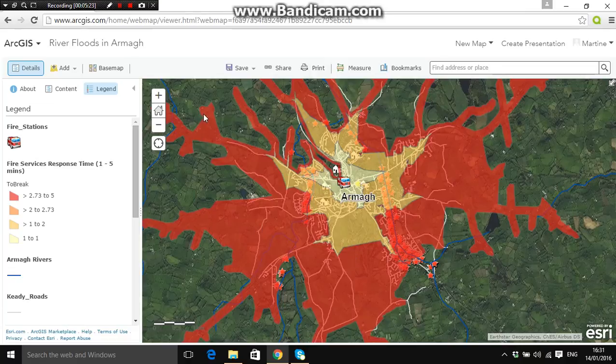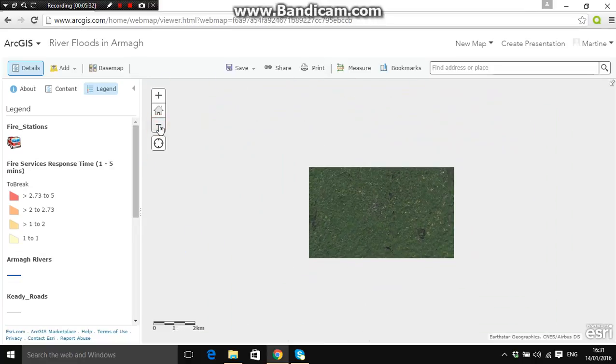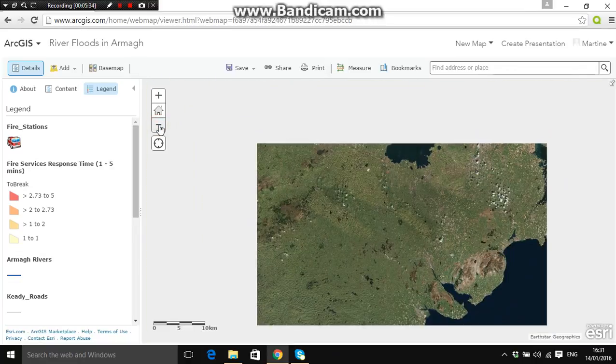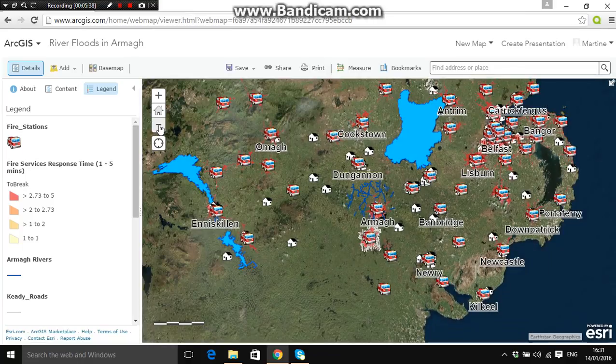So if we just zoom out so that we can see the whole of Northern Ireland, just keep zooming out with the little minus button. We actually have the layer done for all of the fire stations in Northern Ireland, if not the majority. Some of them are not really as visible because the fire station symbol takes up the space, but we can see that all of these places in between cannot be reached within 5 minutes. All the areas that are still green, we can still see them clearly. That's saying that the fire station can't reach them within 5 minutes.